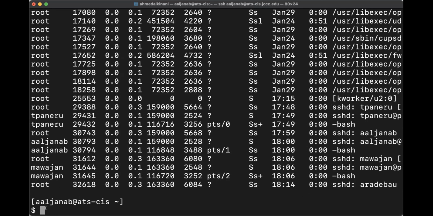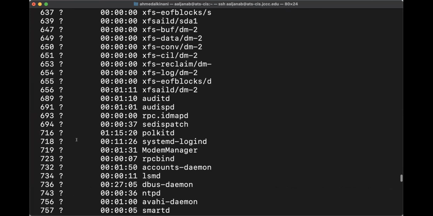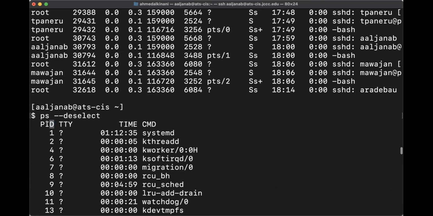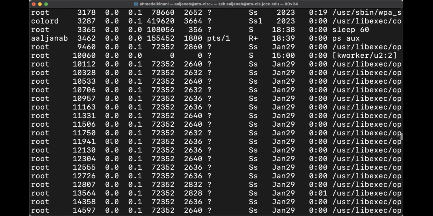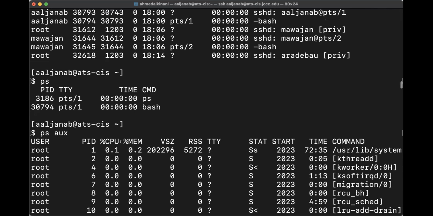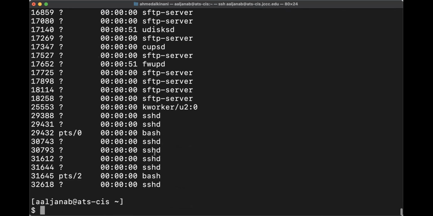Now, for the third one, which is the GNU style, long style, we said we use the double dashes, and usually it's not about a flag. It's not a single character. Usually, it's actually a whole word. For example, deselect. I press enter. It's going to show you the information, but again, in a different style. There it is. This is the PID. And this is the TTY, and this is the time, and this is the command itself. It's not telling you who is the user. It's not showing you information about the system and the usage of the system. So each one of them provides you with a different way to show the information.